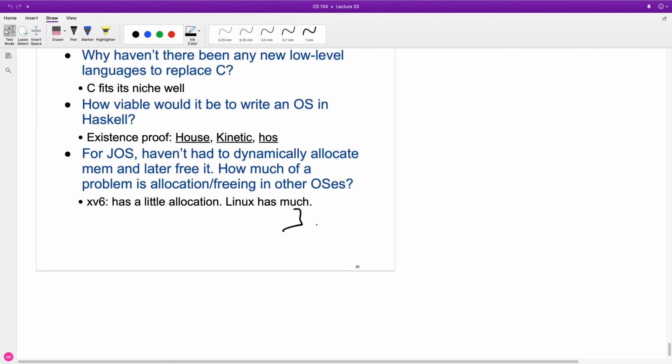I thought this was interesting. For JOS, we haven't had to do much dynamic allocation and freeing. What's the big deal? Part of it is our operating system is so small, right? There's not much to it. So we move some of the allocation out to, for instance, file system server, or network server, and so on. But if you look at Linux, there's a lot.